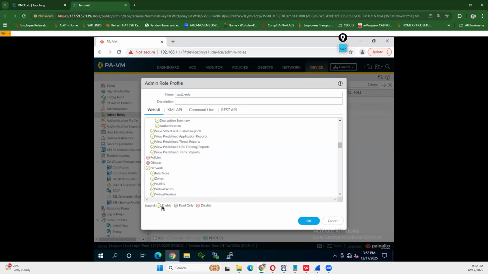So if you see, this is enable, this is read only, and this is disable. So network as well, I'm disabling it. Device operations, privacy, everything else. I don't need him to do any changes whatsoever on any of these tabs. I need him to access monitor, ACC, and dashboard tab. And let me click OK.